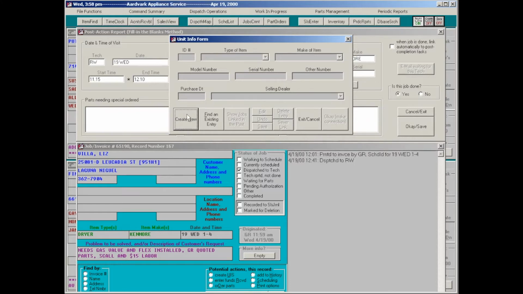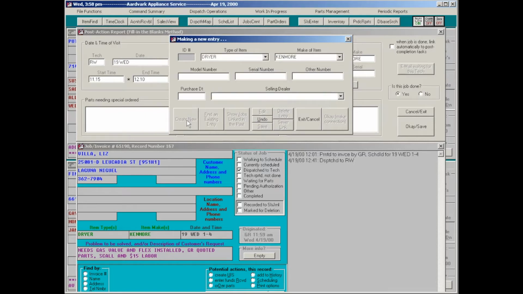You'll notice this button here is the one that's selected. I could click on it, or I can simply hit enter to do the same thing since that's a selected button, and that's usually easier. Type in a model number, Kenmore model number. It's going to start at 110, and I'll make up some other numbers here. And serial number, I'll make up some numbers, and we could also have purchase date, selling dealer, other number, etc.